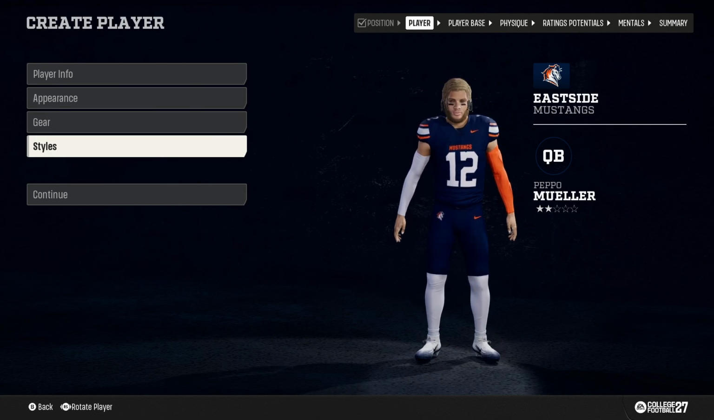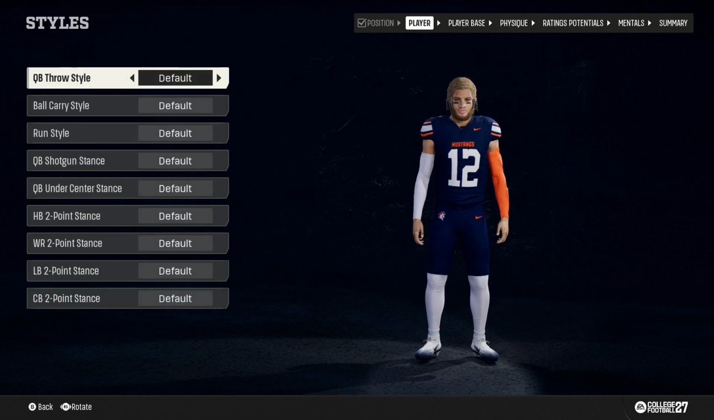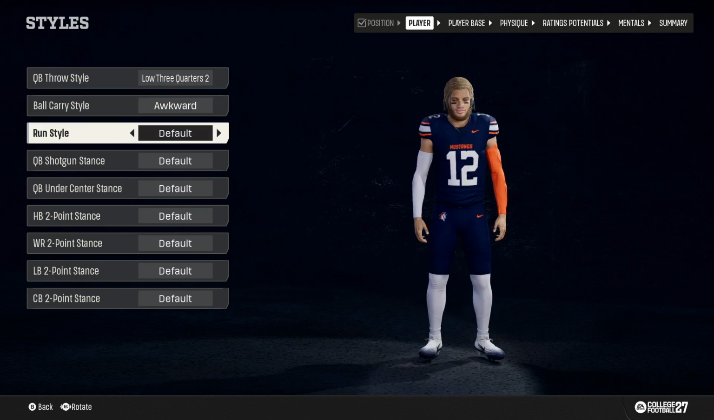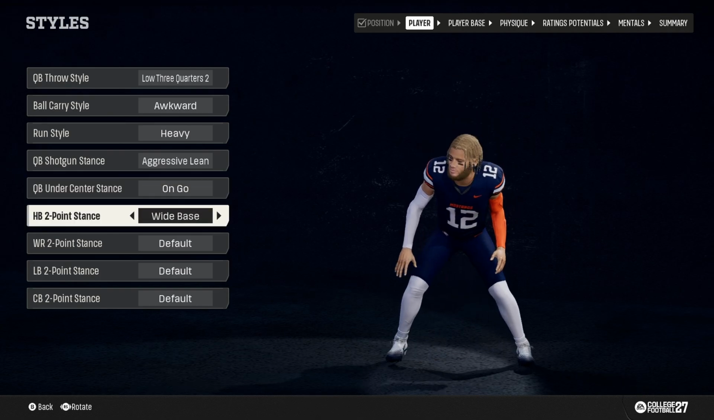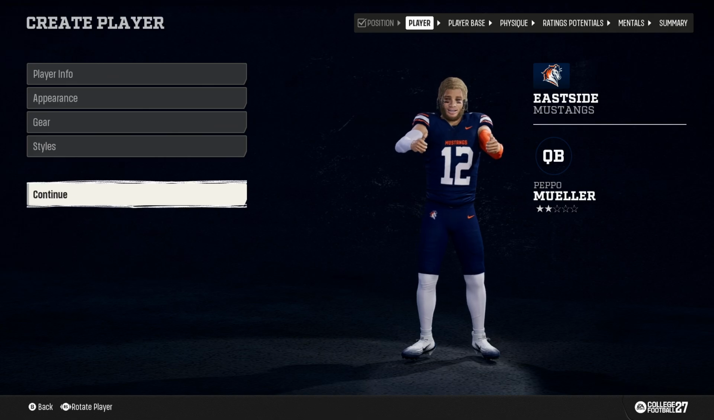Now you can just back out from this option and the changes will be saved for your player. Next option you have here underneath of gear is styles. If you select that, we'll be able to change the quarterback throw style like this. You can change the ball carry style, run style. Just change all of these things however you like. And once you do that, you just need to simply select the option continue.